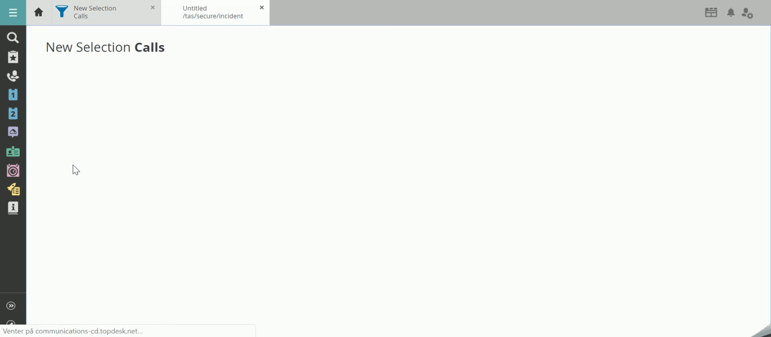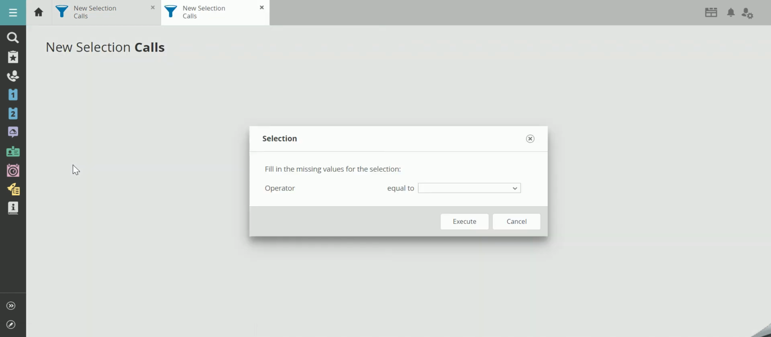Now we are asked to provide the operator whom we want to see all calls assigned to. Type in the desired operator, in this case, Dawn Meadows.